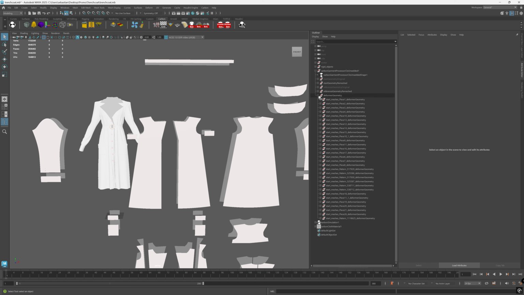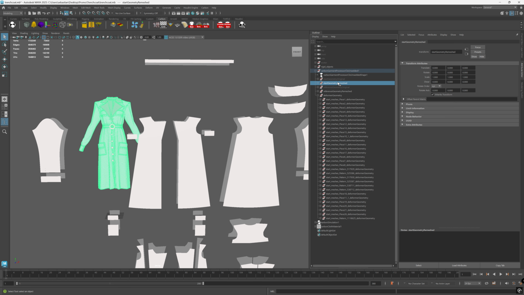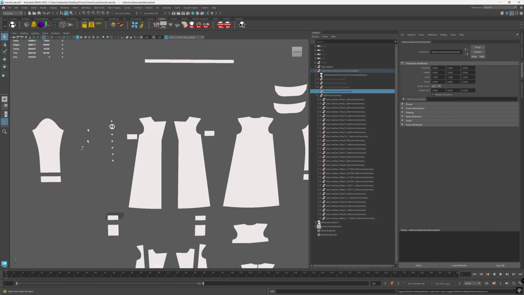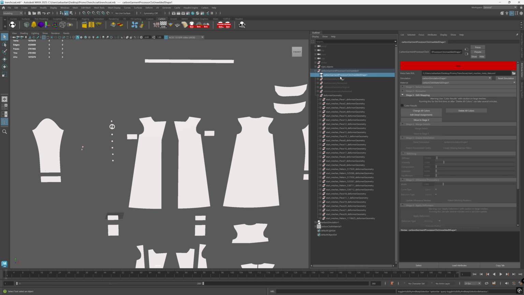Well, luckily we're in the right stage for this. Let me just quickly hide the start meshes and the reference meshes so you can only focus on the deformer geometry. Go back to Garment Processor and you can now see we are in the stage called Edit Mapping. Well, what does this do? It does exactly what we needed to do. We can verify if the automatic mapping was done correctly, and we can make adjustments if needed.